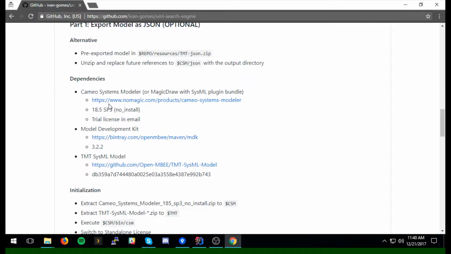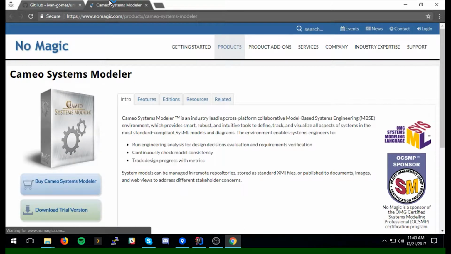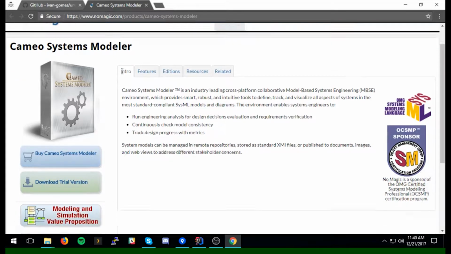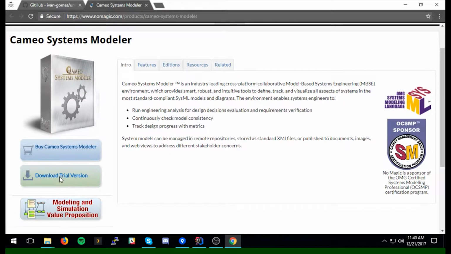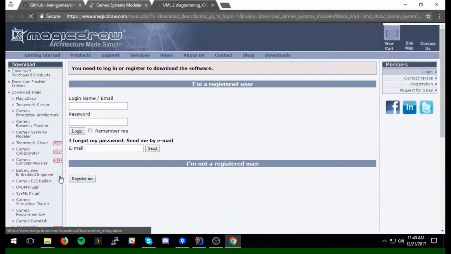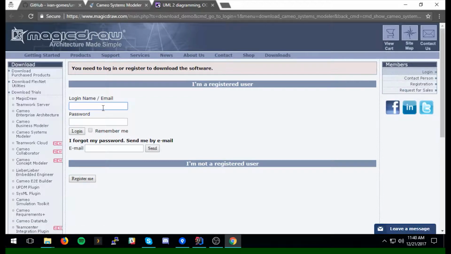So the dependencies are listed here. First we'll need Cameo Systems Modeler. You can download this from the vendor's website. For our purposes, all you'll need is the trial version. All that means is that you won't be able to save elements or save models that are above a certain size. But for our purposes, we'll only be using the model in read only, so we won't actually need to save it to do this demo.